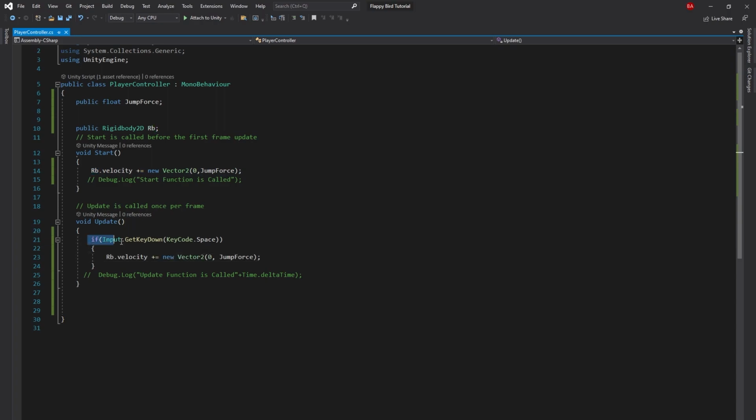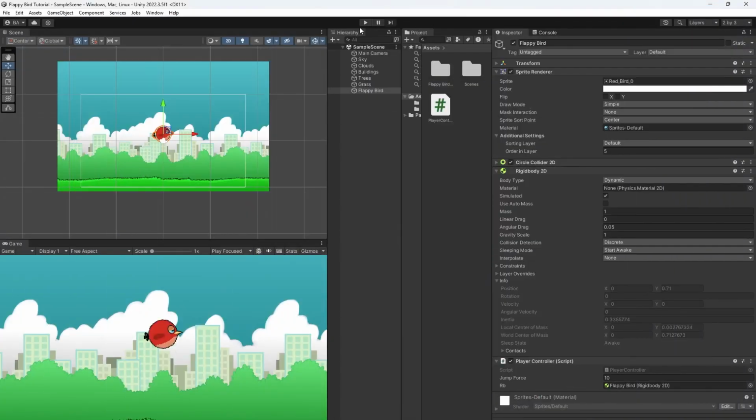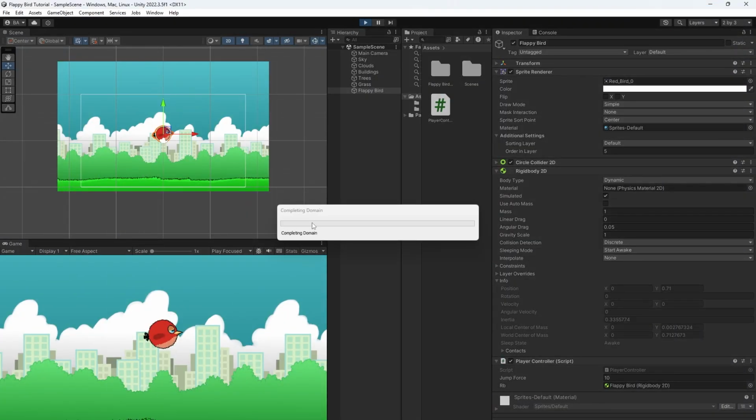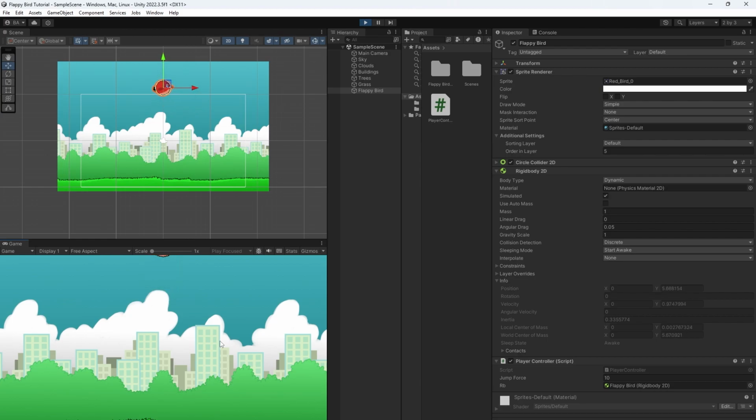So when I press the space bar, this code will run, and what this code does is simply add force on the y axis. Okay, so let's play the game. Now when I press the space bar, you can see it adds some force on the y axis. Awesome.